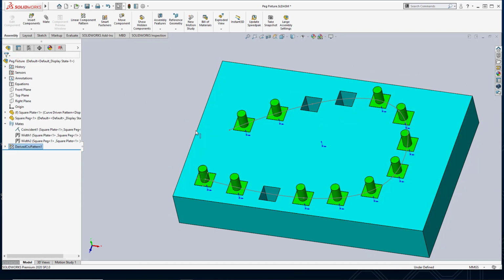The pattern-driven component pattern is a huge time saver, allowing you to pattern components based on other patterns. That way, you can significantly reduce the total number of mates that you have and speed up your workflow.